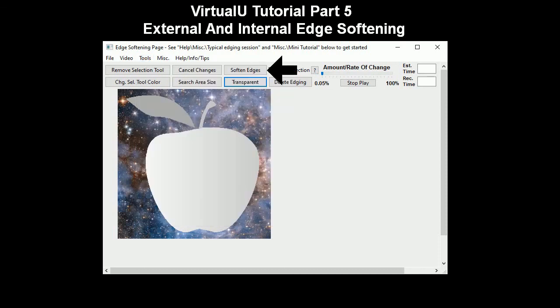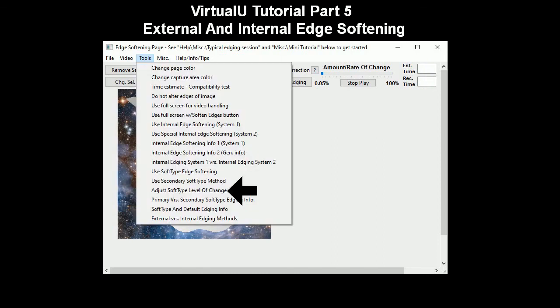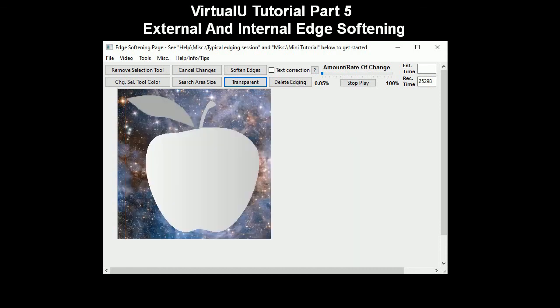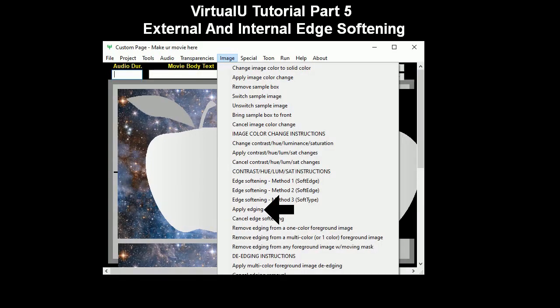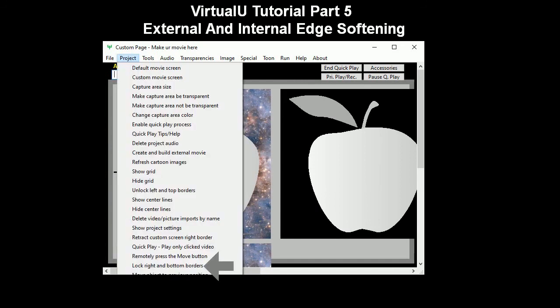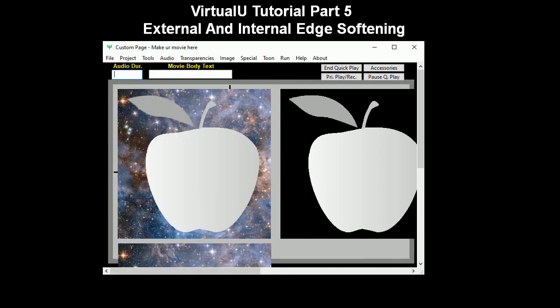Press this button and follow the instructions to soften the leaf to what is now showing on the screen. Select this item again. Move the pointer to the sixth mark from the left and close this page. Press the Soften Edges button again to get the result that you see now. Close the edging page, and on the Custom page, select this item to complete the process. Select this item to lock the borders.